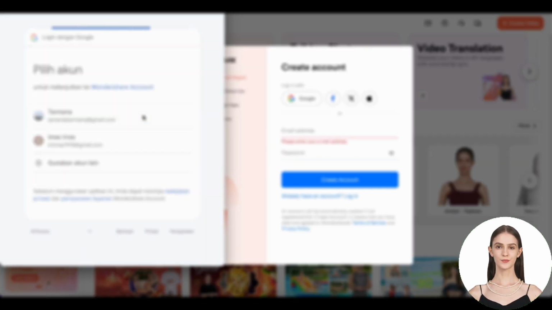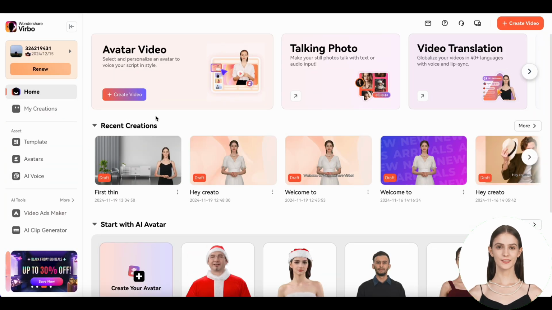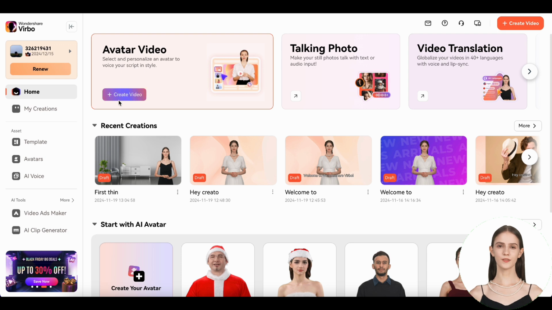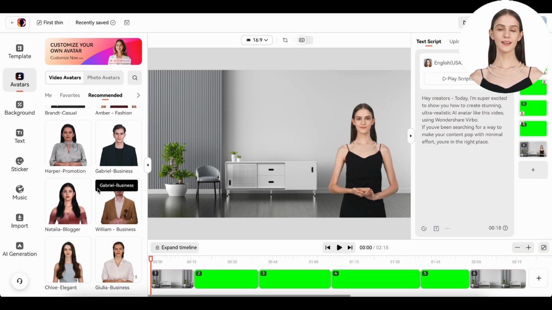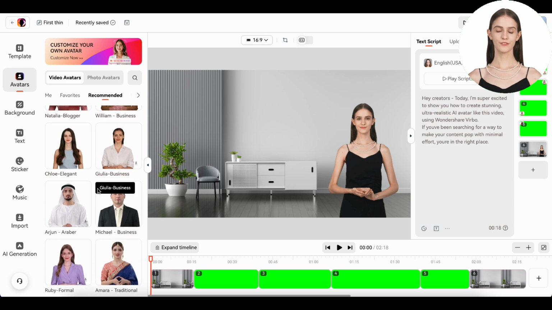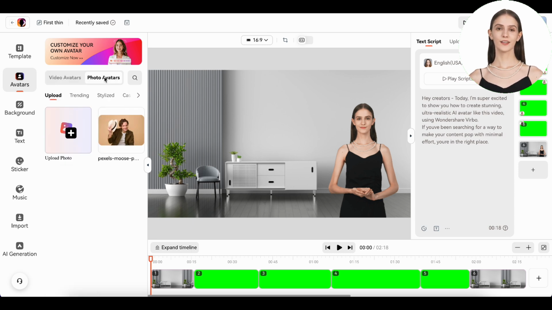Now, here is where the magic starts. On the main dashboard, you'll see a big button that says Create Avatar Video. Click on that and you'll be taken to a screen where you can choose from a variety of avatars. These avatars are incredibly realistic and diverse, so you're bound to find one that fits your brand or personality. You can also upload your own avatar too.